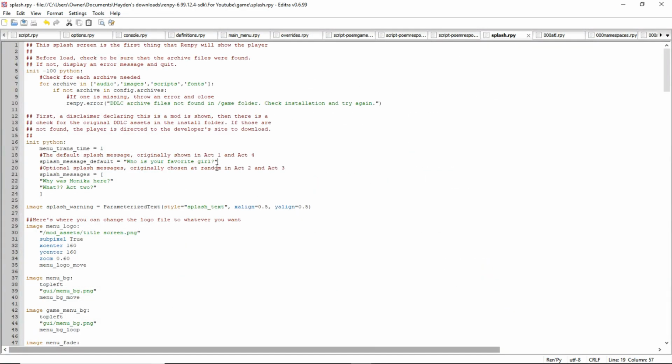So it's very easy to do, honestly. I don't really mess around with this. These are chosen at random between the second and third act. I don't really need a second or third act for my game.